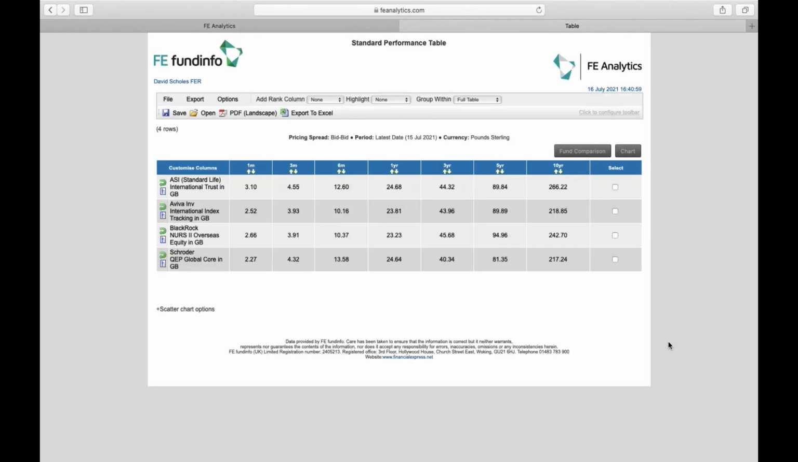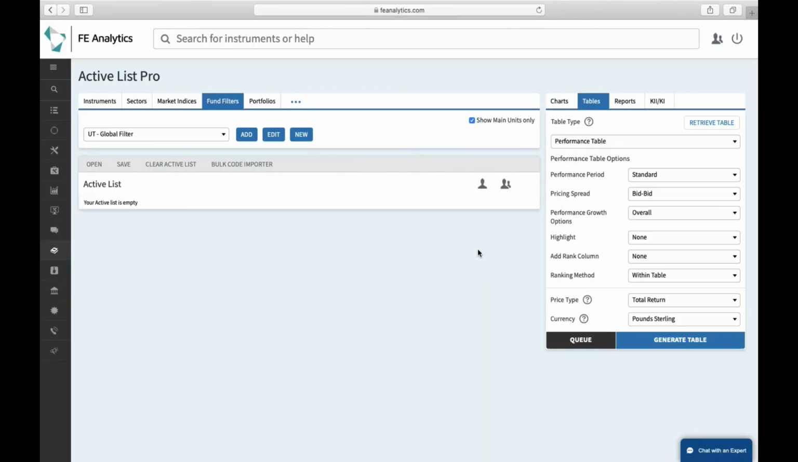And that's essentially done 2 jobs in one. It's looking at this global filter I've built maybe 18 months ago. It's applying the same criteria as of today, and it's telling me as of today, there are 4 global funds that have met my criteria, and this is how they've performed. So building filters can be a great way of streamlining fund selection processes, whether you're trying to find, again, multi-asset funds or single manager funds. It doesn't really matter. So I hope you found that useful.